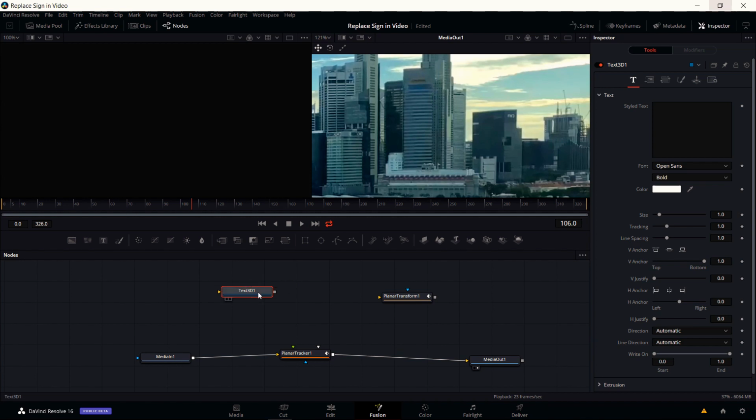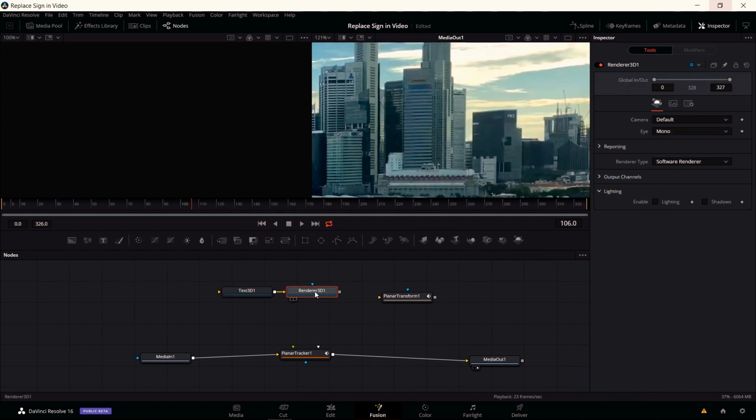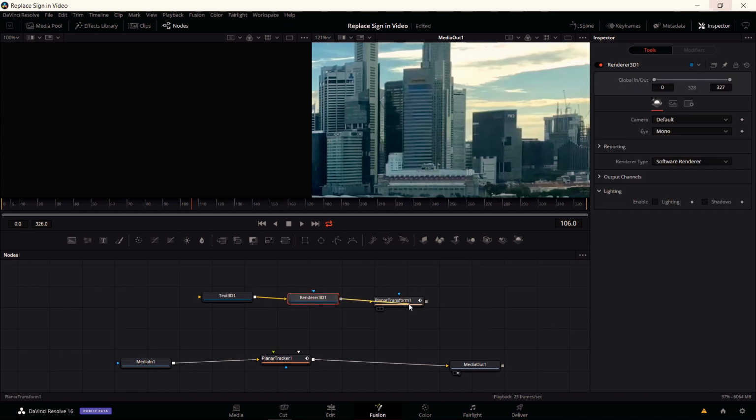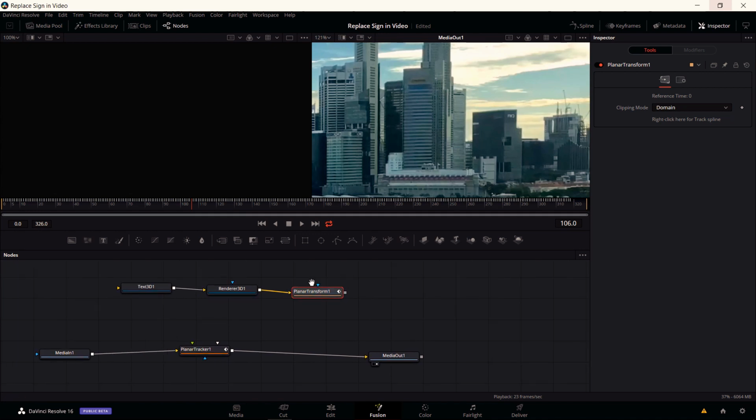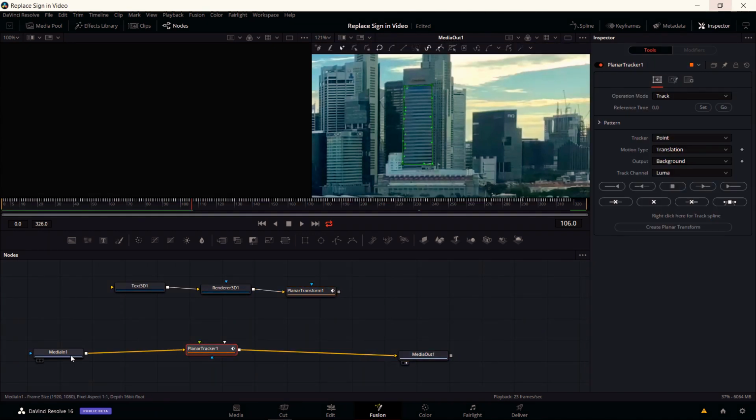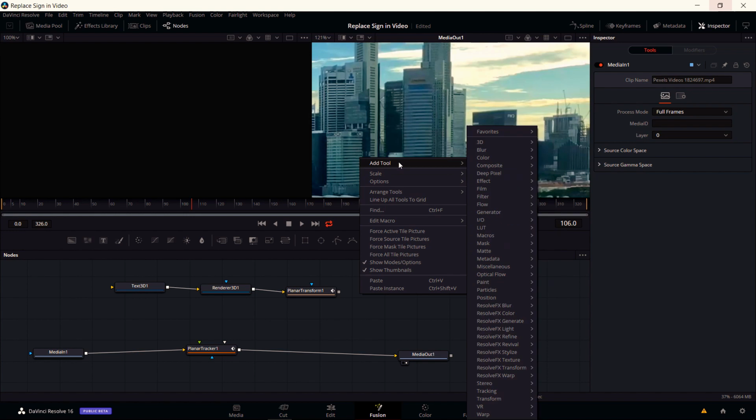And anything that is a 3D generated effect needs to be connected to a 3D renderer, so it can be rendered out to the 2D that video actually is. With the Render 3D node now, we want to connect that to the planar transform. The planar transform will adjust that rendered result. And then we need to combine this with the original media clip. So I'm going to right click, add tool, composite, merge.